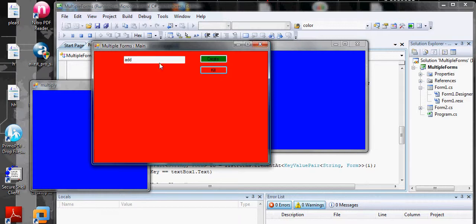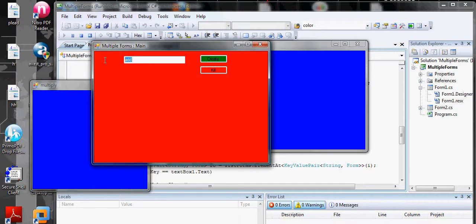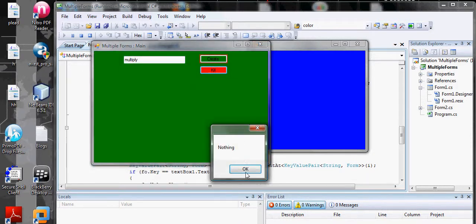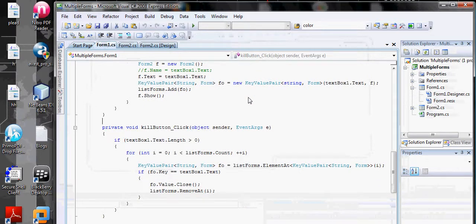So if I want to kill this one, I just click here. Multiply, because that's what it's called, and then kill, and that's it. And that's about it.